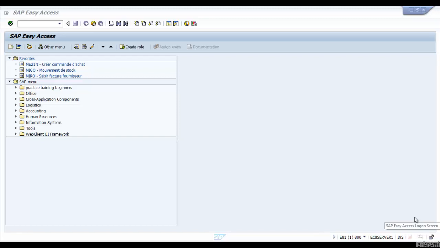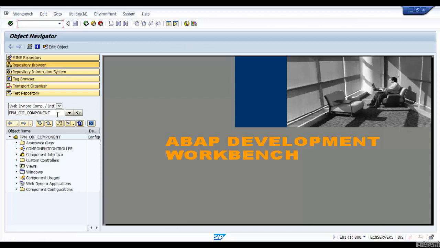In this session, we are going to see one end-to-end scenario working with table UI element. In real time, we get requirements to work with table UI element in WebDynpro ABAP. So we are going to go to SE80 transaction code and create a WebDynpro component.